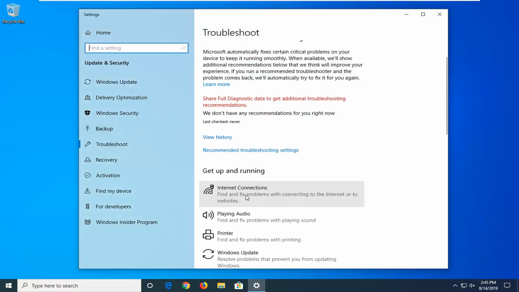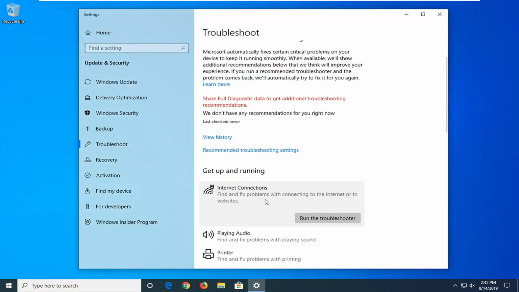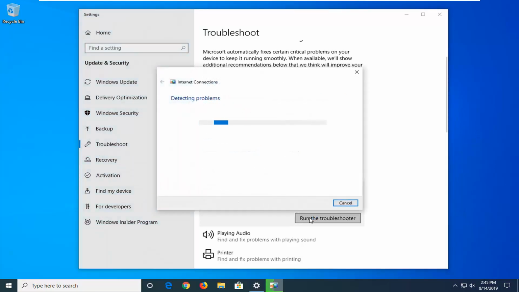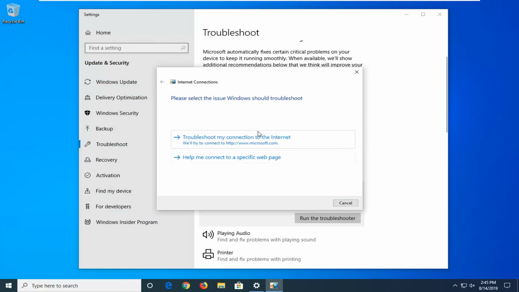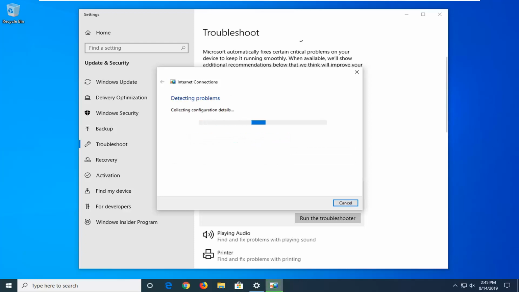Underneath Get Up and Running, select Internet Connections, find and fix problems with connecting to the Internet or to websites, and then left click on Run the Troubleshooter. So try selecting Troubleshoot my connection to the Internet. So maybe you would be able to identify the problem if you had one.